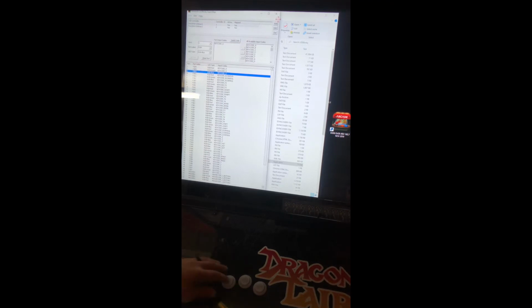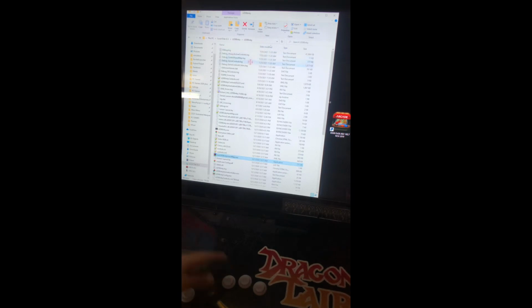Then the next step is to go into the LED Blinky Animation Editor. Where is that one at? Right here, LED Blinky Animation Editor. I think it's a little bit lower. Hang on.